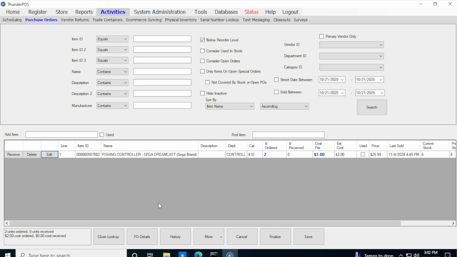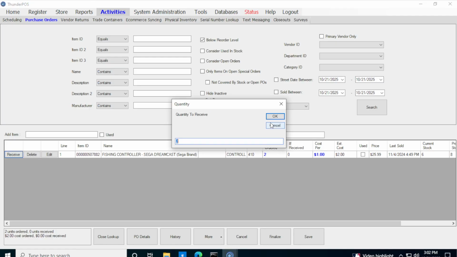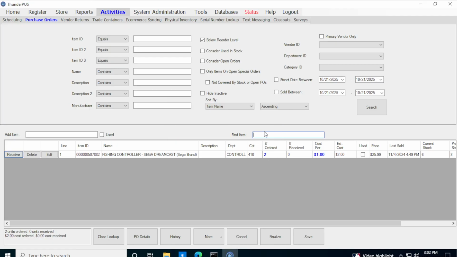But if you are actually ordering and then receiving later, you'll probably want to scan the individual items, in which case you can just hit receive here and scan. And to find an item, you can click here and scan it. You also can add items to the purchase order without doing a search by just scanning them if you have them handy, or if you know the barcode. And then of course the use checkbox would be used to add the item as used to the purchase order. By default, it will be added new.